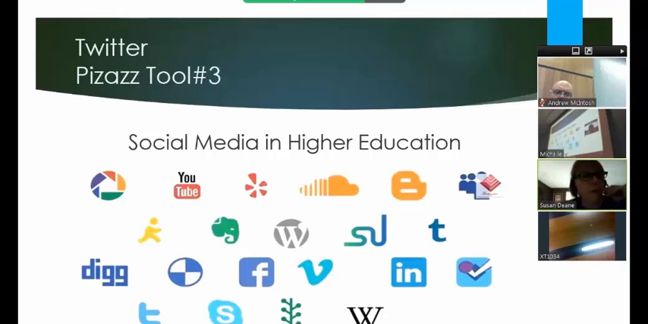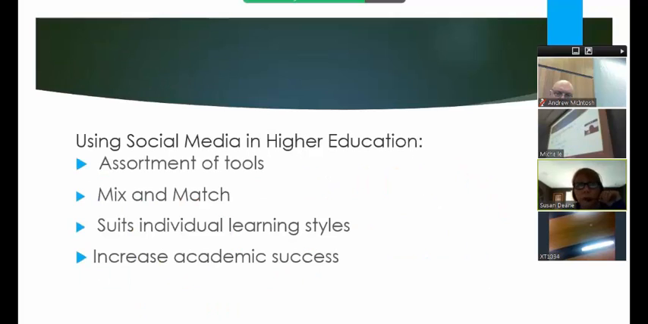The third Pizazz tool is Twitter. Social media in higher ed is really getting a lot of buzz these days, basically because of the student engagement and student activity. That was the highlight in all the conferences I have been going to this year. Student engagement was really the big buzzword, and how to use social media to do that. Using social media in higher education, there's an assortment of tools. You can mix and match. It suits individual learning styles and certainly increases academic success.